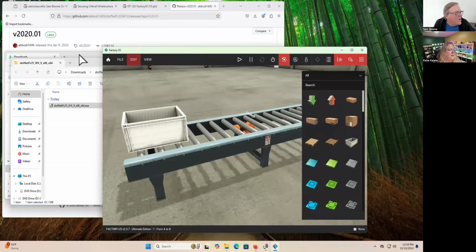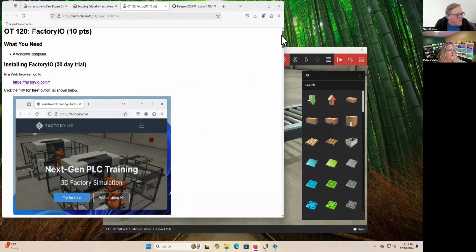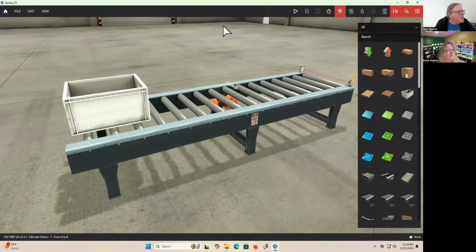All right, folks, what I did was I went to this project OT120 to get this Factory IO, downloaded and installed it, and then I used the unofficial .NET installer here, which ended with an error on Windows 11, but it looked like it just worked anyway. So that seemed to work. And so now we can make a simulated factory here.